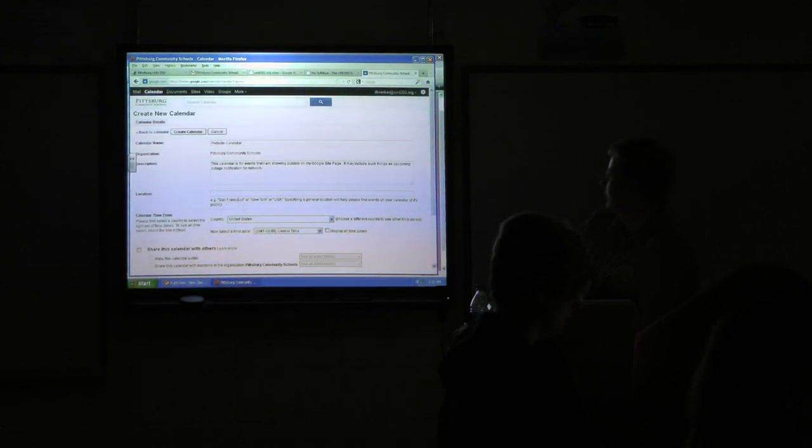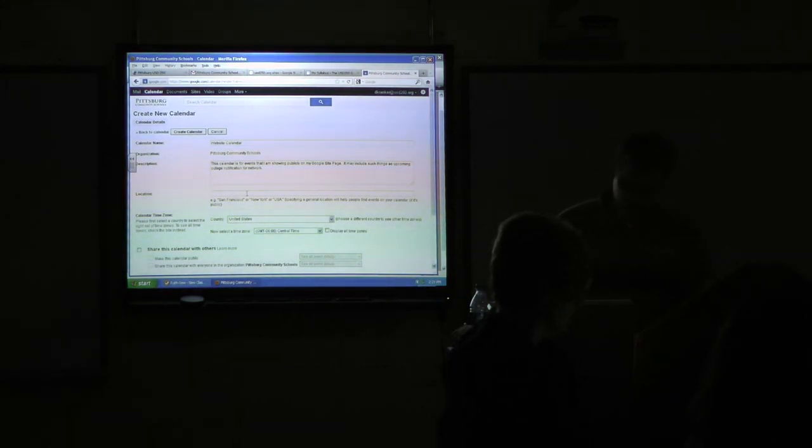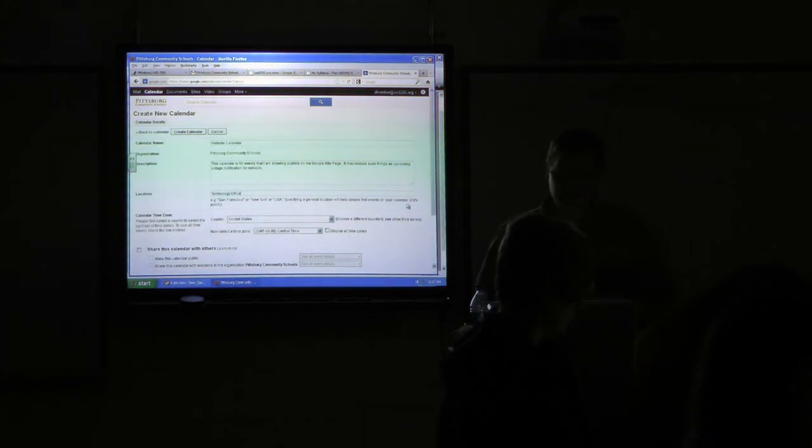I'm not 100% sure this location thing is all that important. I've never found an actual use for that. But I'll just say technology office, or you put your department or something like that.